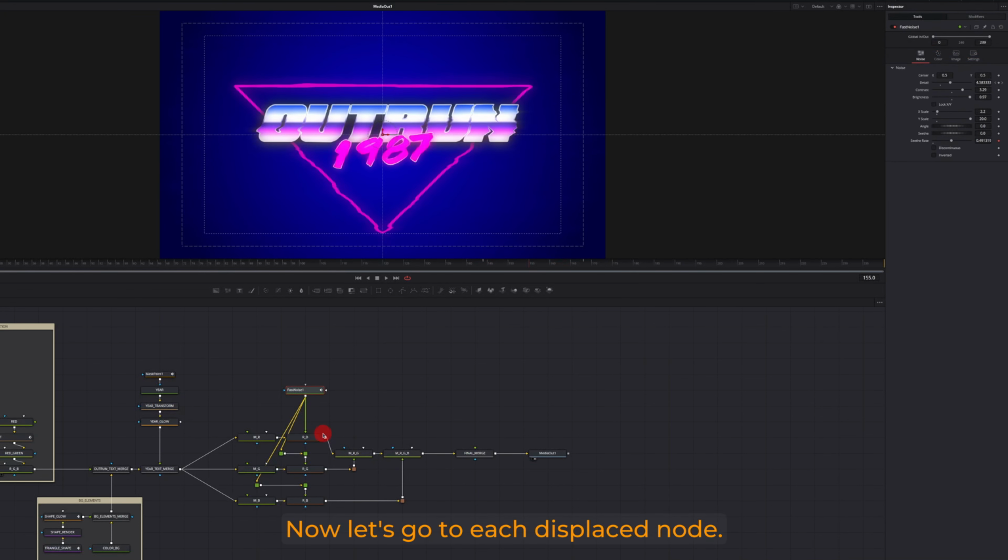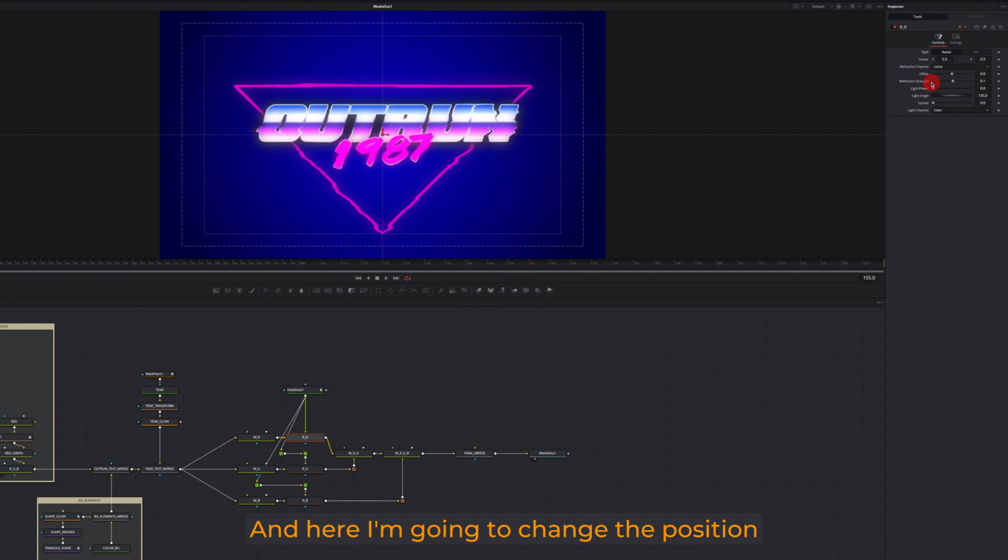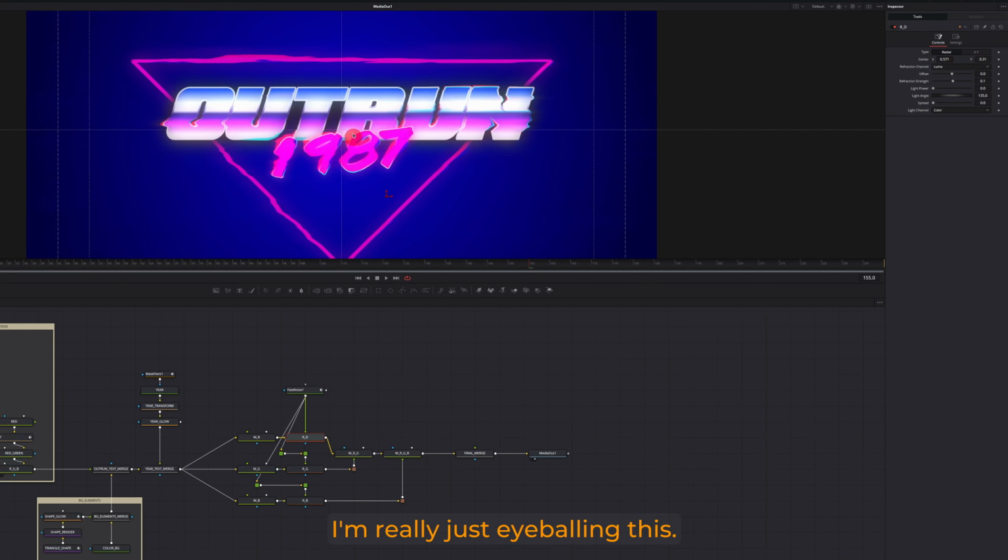Now, let's go to each displace node. Let's start first with the red displace. And here I'm going to change the position of the center X and Y to whatever value I want, because now it's not important to have a specific position. So you can go as crazy as you want. So in my case, I'm going to change X to the right. I'm going to move it to the right. Perfect. And let's go down with the Y. Perfect. I'm really just eyeballing this, so I'm not aiming for any specific value.